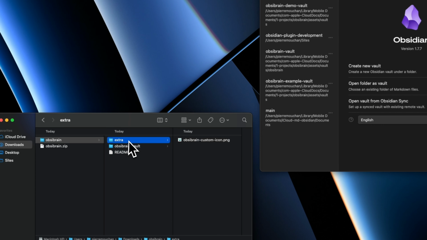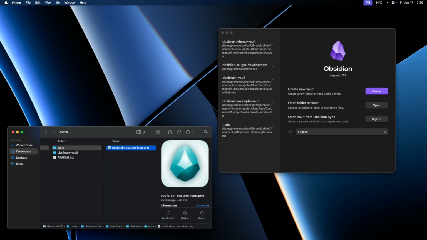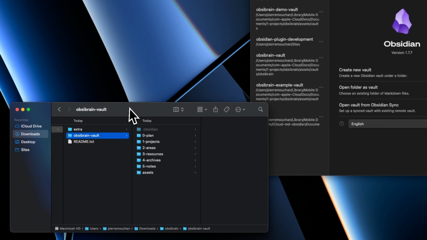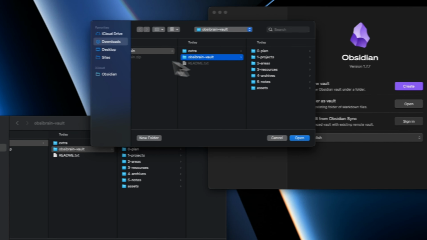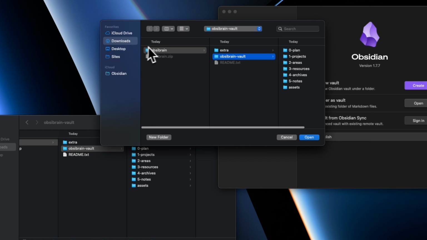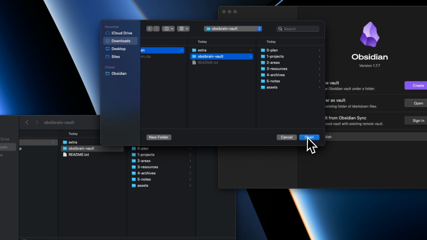Inside the extra folder, you will find extra items that I gave you. For example, if you want to change the Obsidian icon with the Obsibrain one, you will be able to do it with it. And lastly, you will have the Obsibrain vault itself. So let's quickly open folder as vault, choose Obsibrain vault and click open.